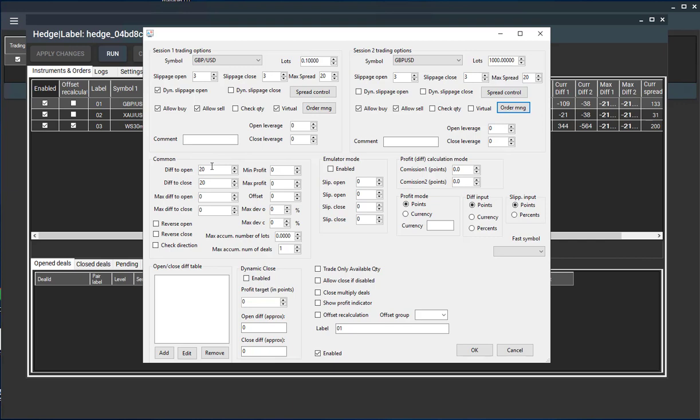And the common tab has some parameters which are already known to us, such as difference to open or difference to close. And I'll remind you at this time that this is the difference between side 1 and 2 for the order to be allowed to open. The max difference to open and close allow you to set the maximum difference to open or close orders. So that is the difference between the two. And these parameters are mainly meant to protect you, and in anomalous conditions will not allow orders to open. So if the difference is too big or too small.